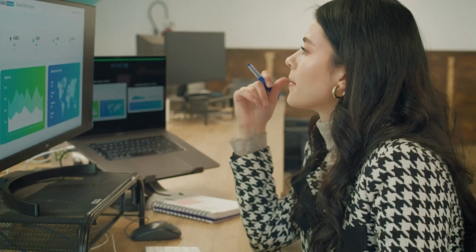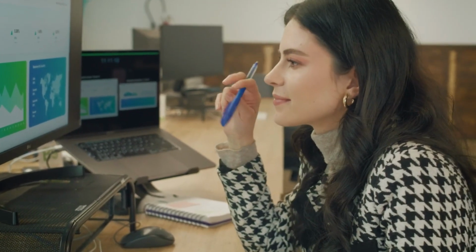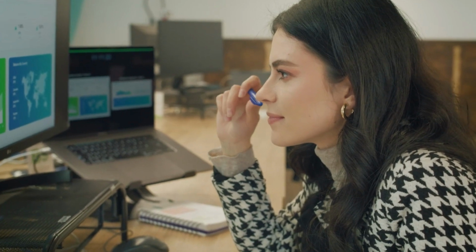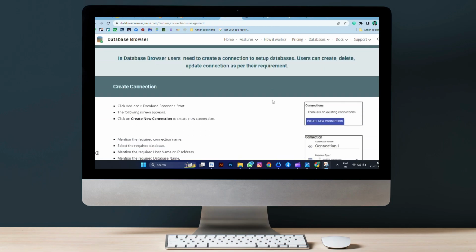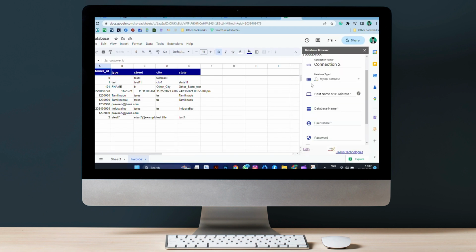Let's take a closer look at the key features that make Database Browser a must-have tool. Manage connections. Easily create, test, and save connections to databases on the internet and in the cloud. Say goodbye to manual configurations and streamline your access to data.